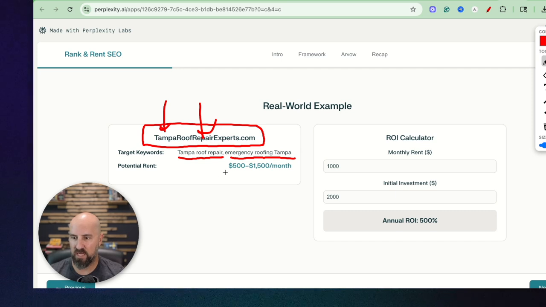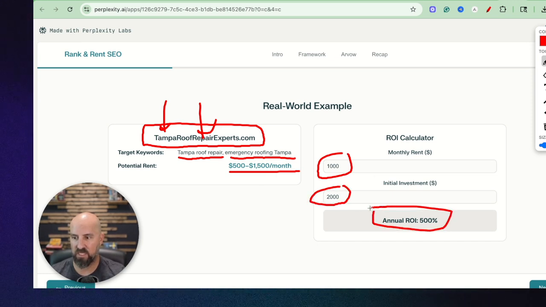And then the potential rent is $500 to $1,500 a month. That's either renting out that domain for them to put their own information or selling leads, which could be even more profitable. So let's just say you do the monthly rent at $1,000, your initial investment is $2,000, your ROI is 500%. But again, depending on the niche, you can sell leads for $50, $100, $500, $1,000. So the more money in your niche, the more money you can make.